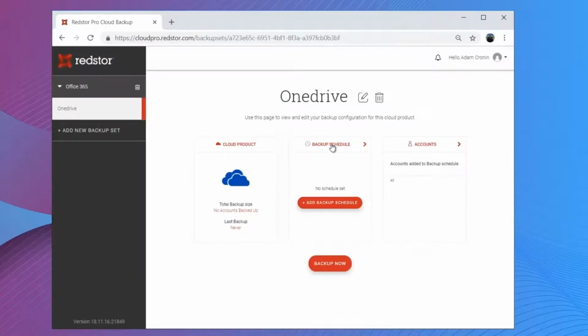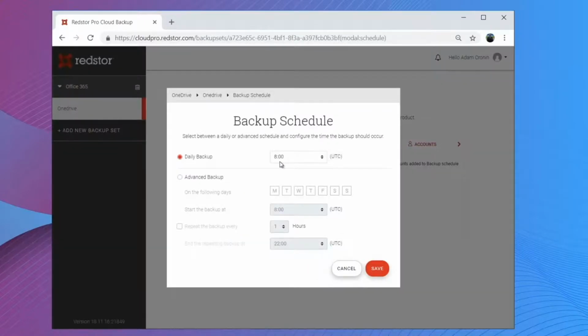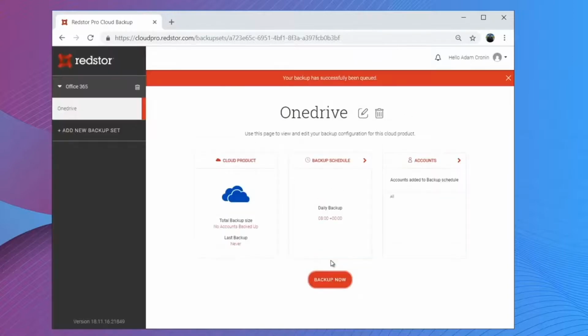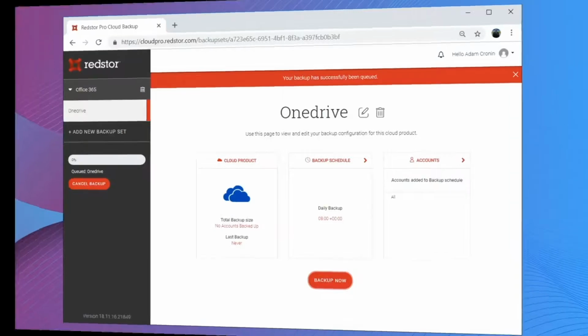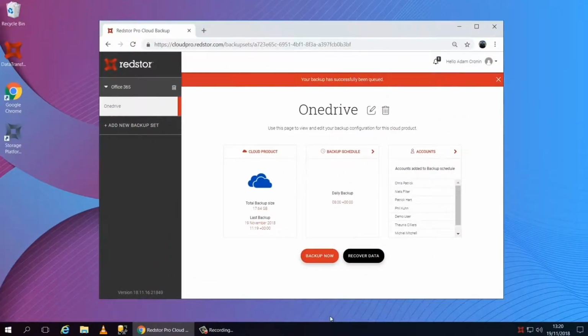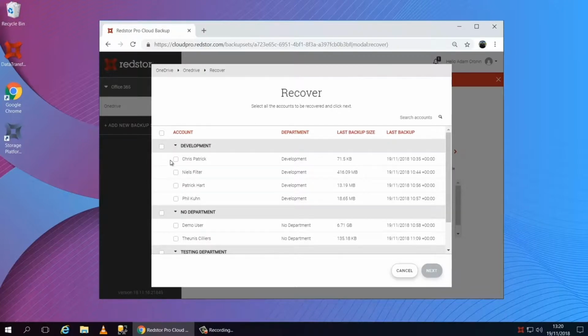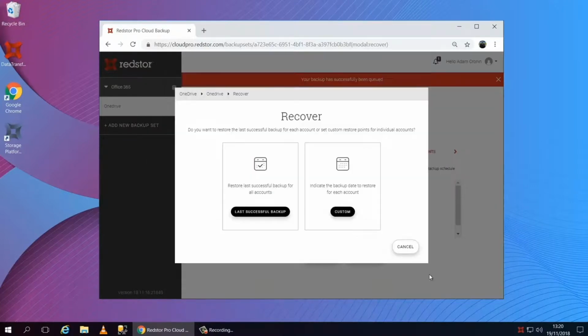Now it's time to configure a backup set. In this case, I'm happy to back up every day at 8 o'clock. Let's now kick off a backup. Now that the backup is finished, let's look at the recovery options. We can either recover back to Office 365 as simply as choose the option, choose the user's OneDrive in this case, and then choose which date, whether it's the last successful backup date or a custom date and time.